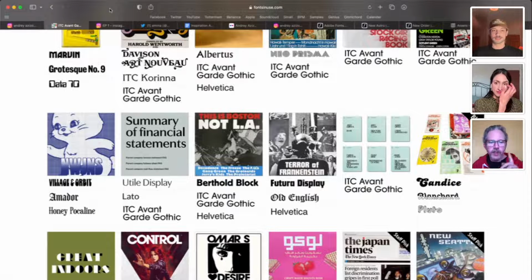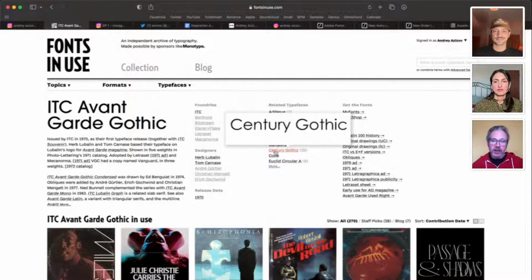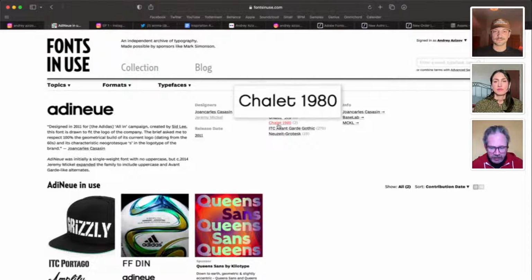Nice. One thing I also love is that when you go to a font page on Fonts in Use, it'll tell you similar or related typefaces. Yeah, up at the top. So if you want to use something kind of like that, but not the same, you could click on it, and then you'll see all of the other examples of that font in use if they have them in here. It's just a rabbit hole worth going down.